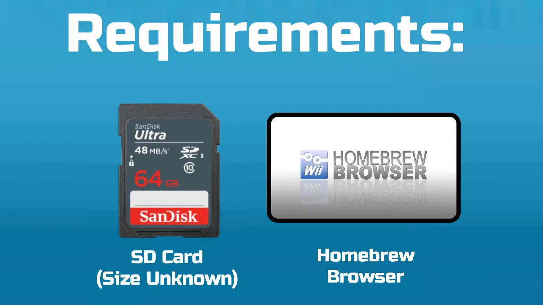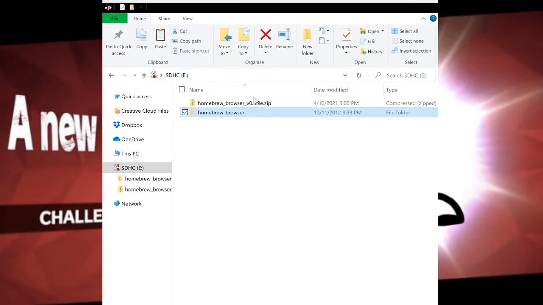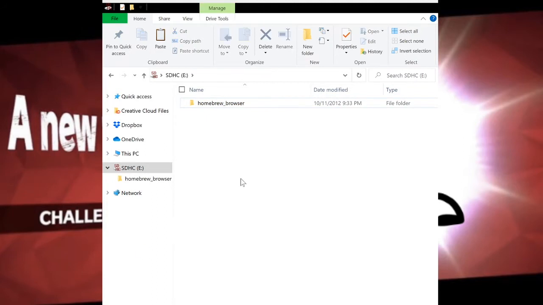So, the app that you will need for this method is the Homebrew browser. A link is in the description. We will use this browser to install the settings alternative. Download the file, and extract it onto the root of the SD card. Delete the rest of the files. Now, copy the folder that is called homebrew_browser into your apps folder. If you do not have an apps folder, create one.